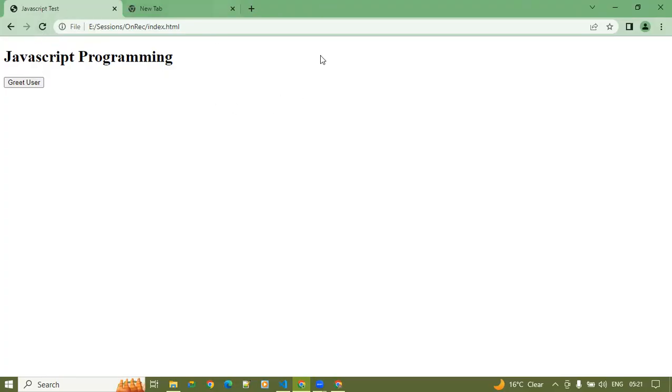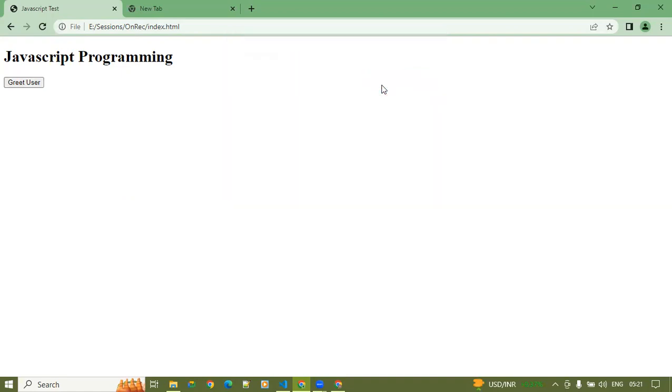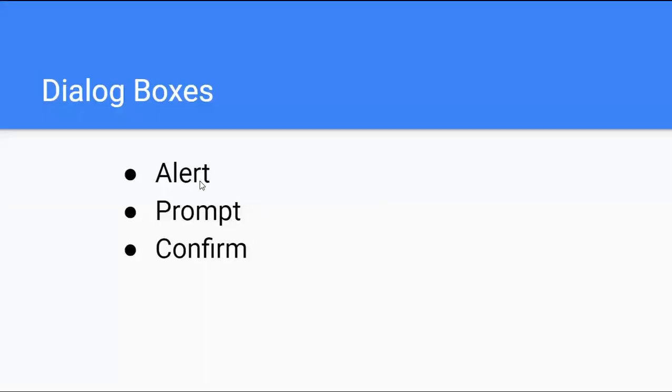Now you can see there are no prompts or alerts coming up. When I click on this, all that we could see is only a dialog box which says, are you sure to see the greeting? Now let me click on OK, and we could see that the message disappeared. So this is all about the dialog boxes in JavaScript.